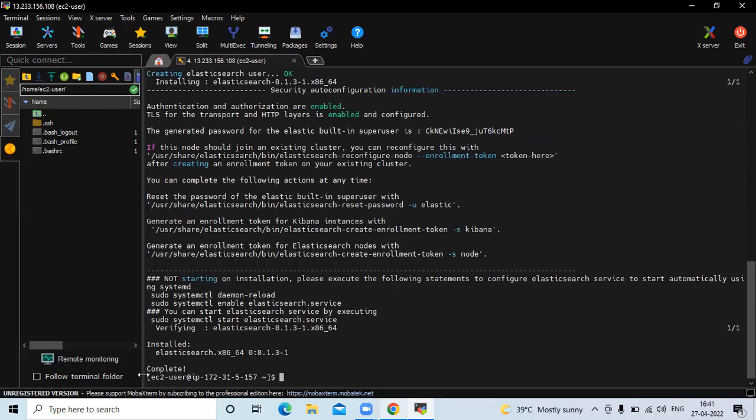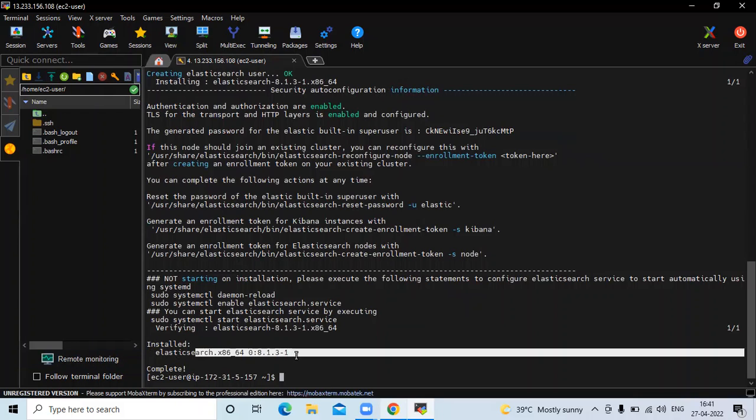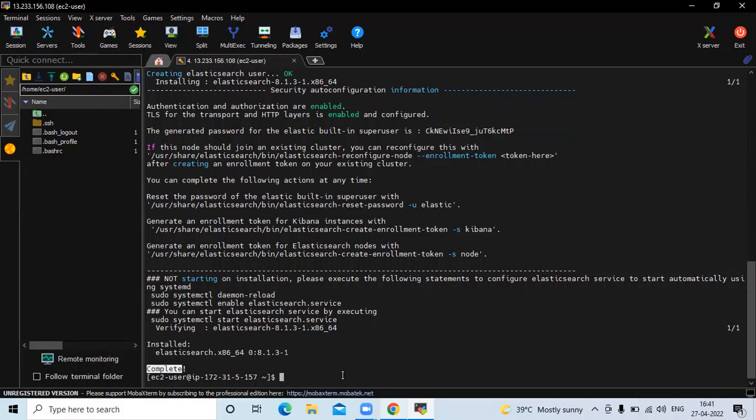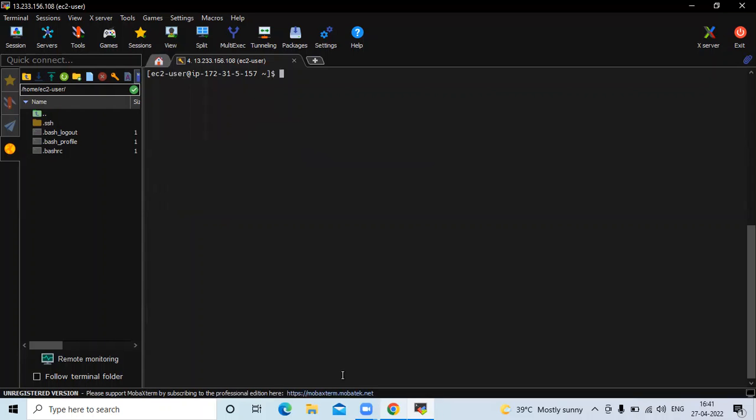You can see here it installed Elasticsearch 8.1.3, and you can see the message complete. So it's done. Clear the screen first, and after installation we need to start our service. Run the command sudo systemctl start elasticsearch. It takes a few seconds to start Elasticsearch.